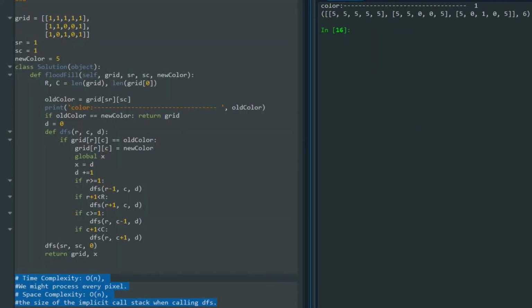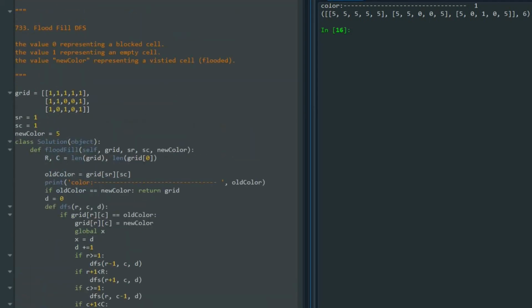Okay, the time complexity of this problem is order of n because we might process every pixel, and the space complexity is also order of n because that is the size of the implicit call stack when calling DFS. So that's the solution of problem 733, Flood Fill, using the DFS method.